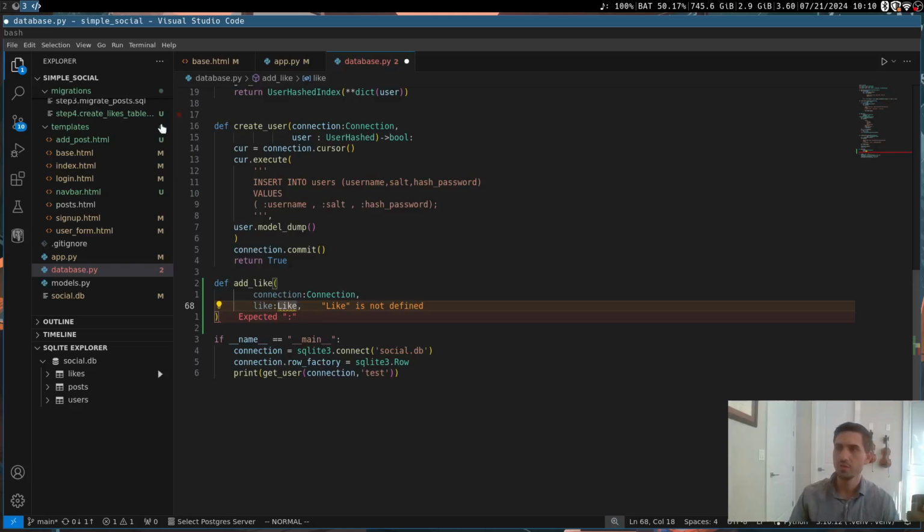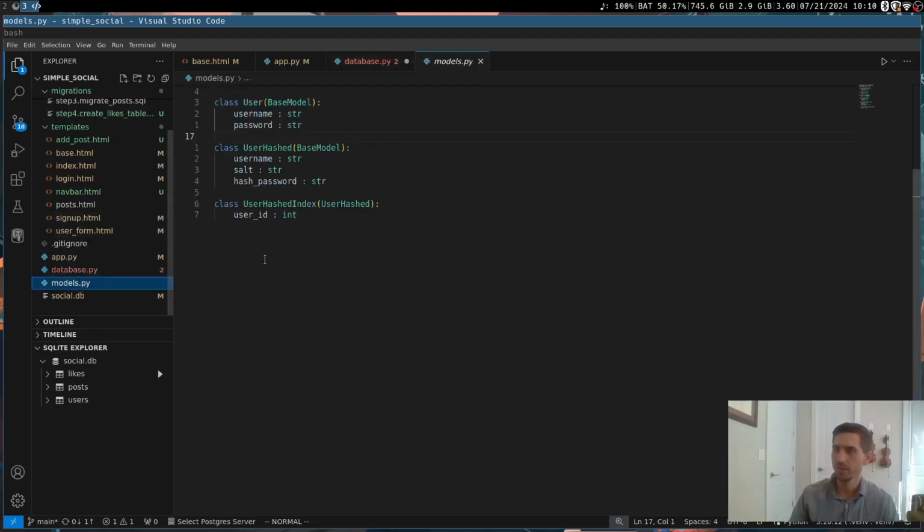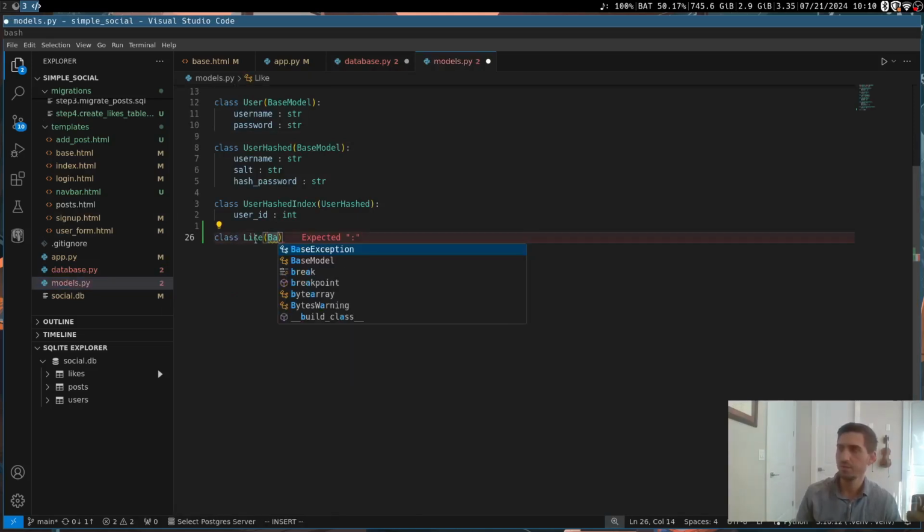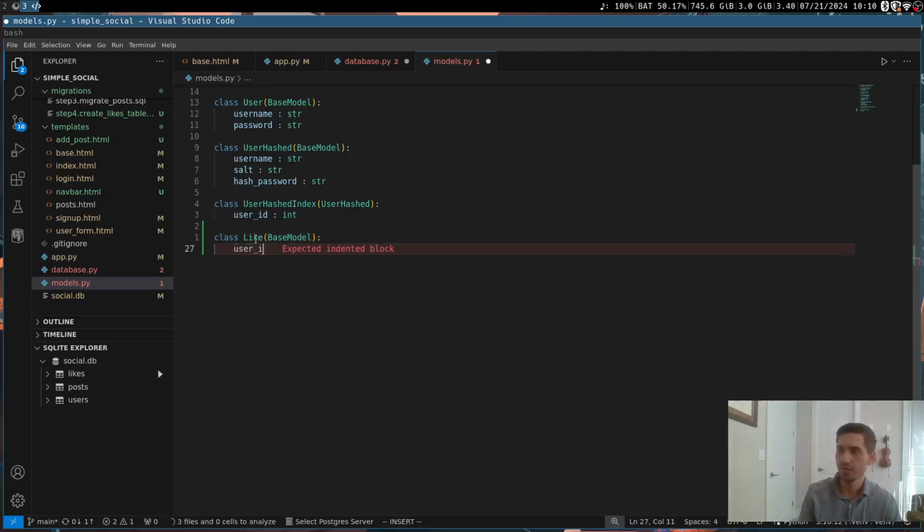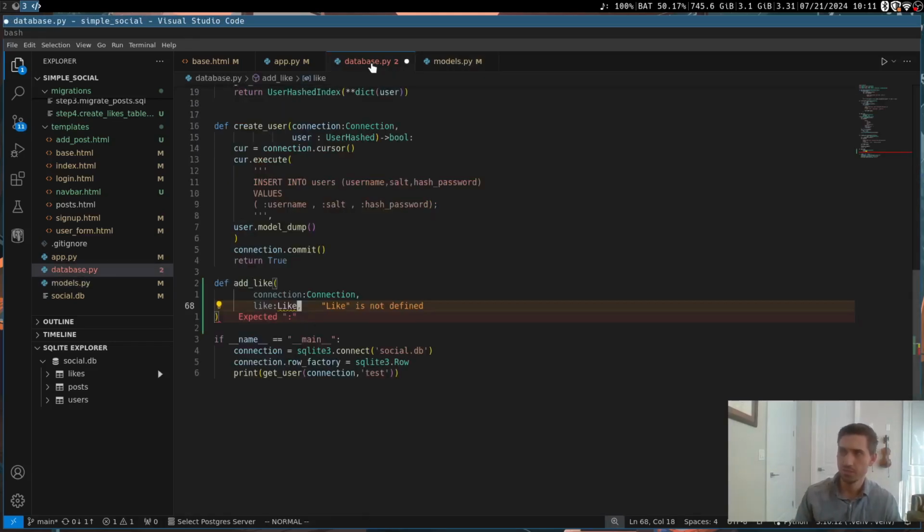So let's go into our models.py file and define a like. We'll add a new class here called a like, and again, it's going to inherit from the base model. On the base model, we're just going to have a user ID, which is of type int, and we're going to give it a post ID, which again is an int. So if we go back into our database file, we can now import this into our header.